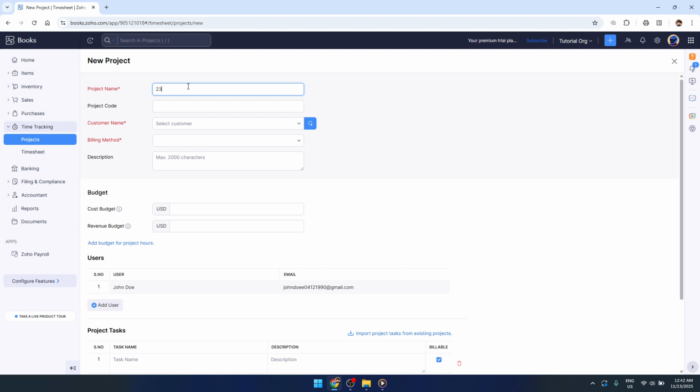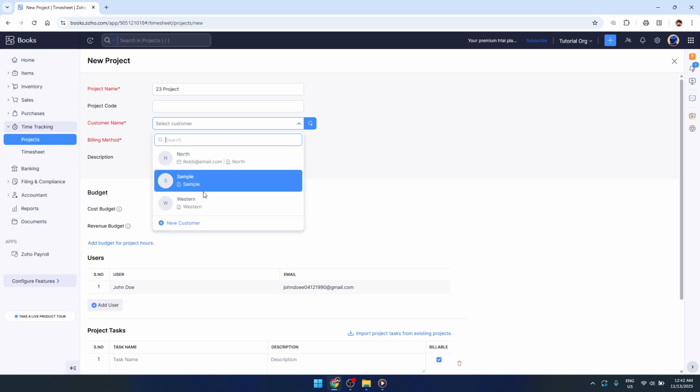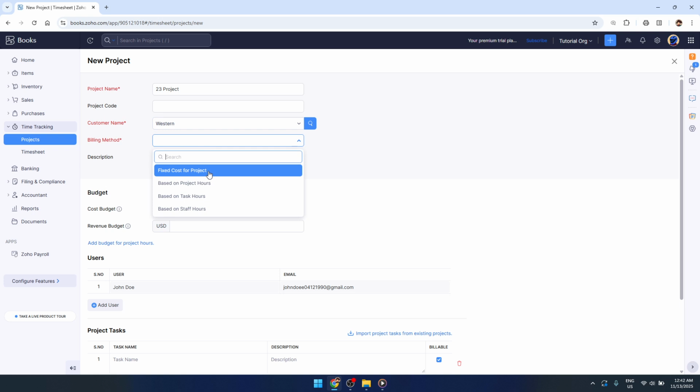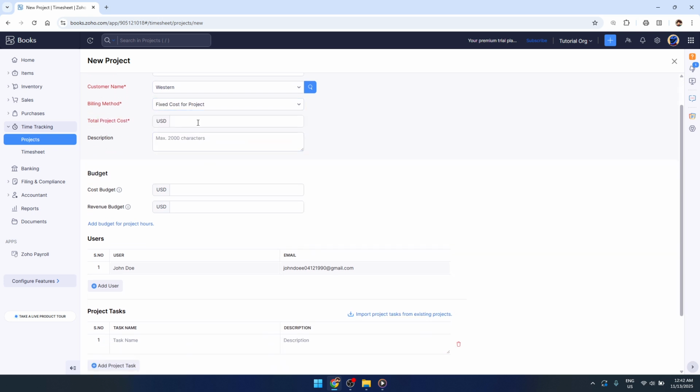Next, you'll need to select the relevant customer for this project. There's a handy drop-down menu provided for this purpose, making it simple to link the project with the correct client. When it comes to billing methods, Zoho Books offers a range of options like fixed cost or billing based on project hours. Choose the one that best fits how you plan to charge for the project.